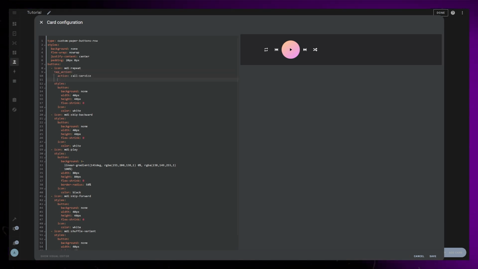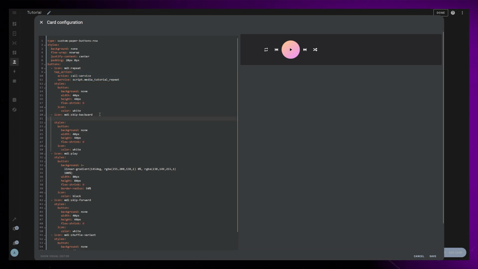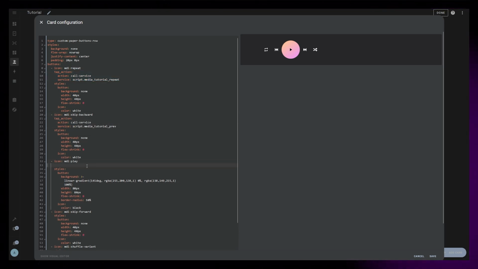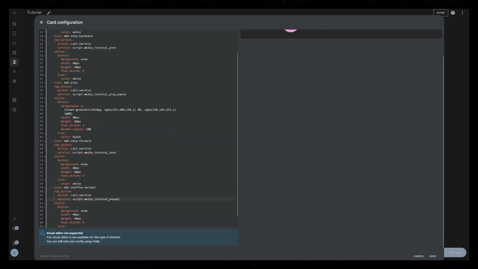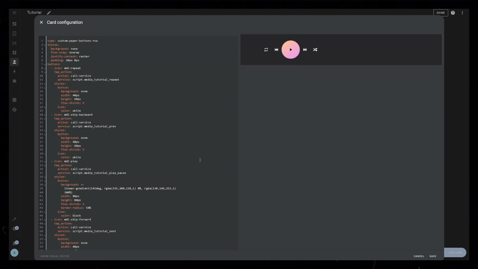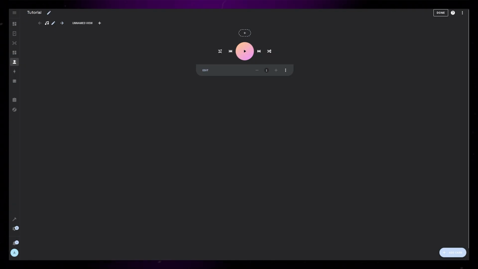For some reason, with paper buttons row, we have to use the old way of running actions called service calls. I haven't been able to make it work when using the new action method, but the old way works just the same. Once you have one tap action ready, you can just copy it onto the other buttons and change the script. Let's move on and create a cool slider so that we can adjust the volume.